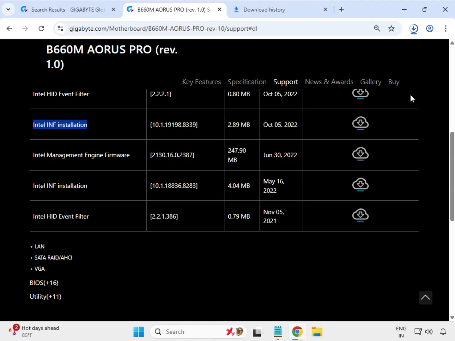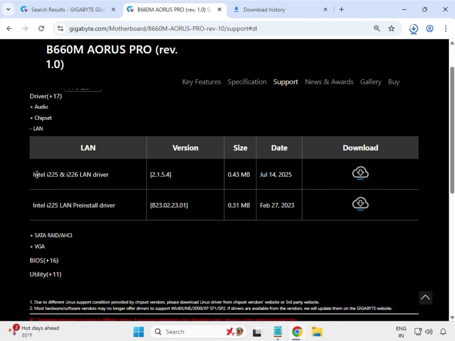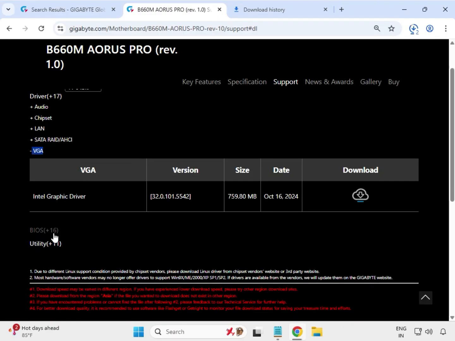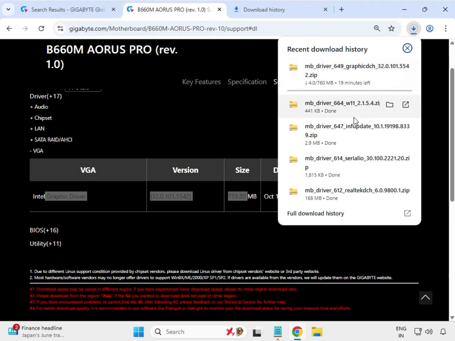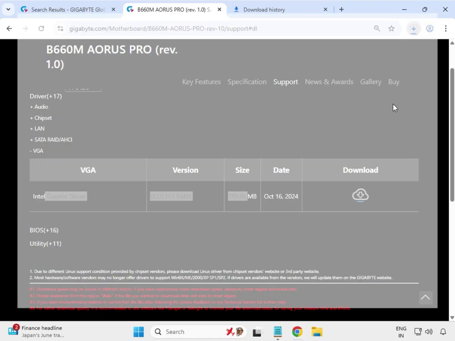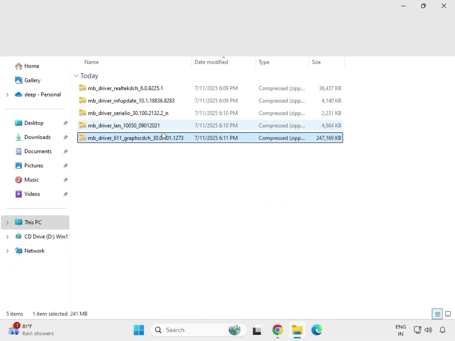Okay, so then the LAN driver, a Realtek LAN driver, Ethernet driver, internet driver, you can see here, and click to download. VGA driver, display driver, graphic driver, you can see, the same, click to download. Okay, after that you can click on this, and the download starts. You just click on this icon, it will open where it is downloading. So this is your driver.